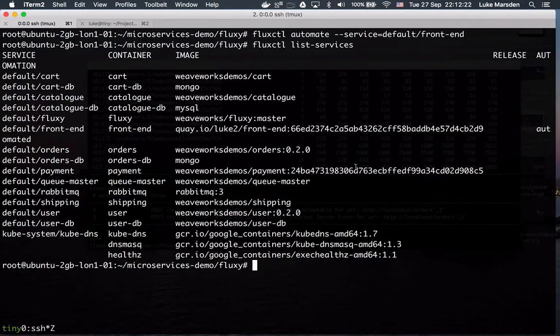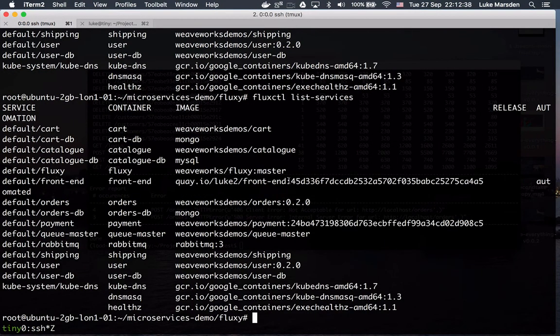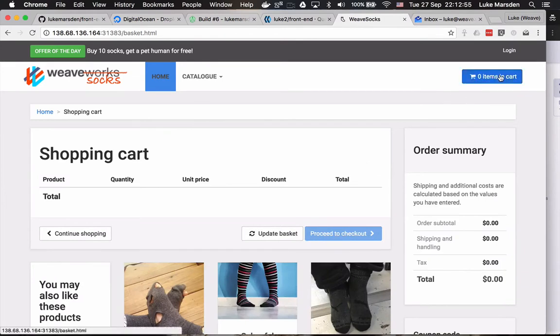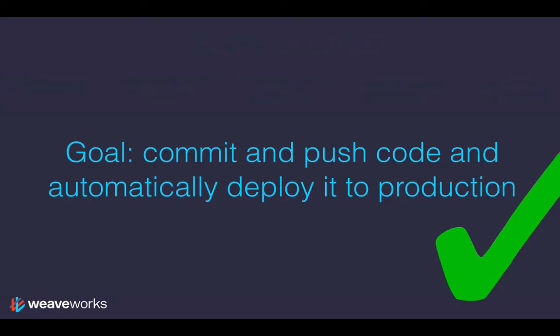Now what happened in the background is that Flux running inside the cluster automatically updated the version of the image that was running. So let's go and reload the sock shop. And we can see that the button's been updated to red. Good, that should improve our conversion rate. Great, we've achieved continuous delivery. Our front-end developer was able to push a change to GitHub and have it automatically deployed to production.